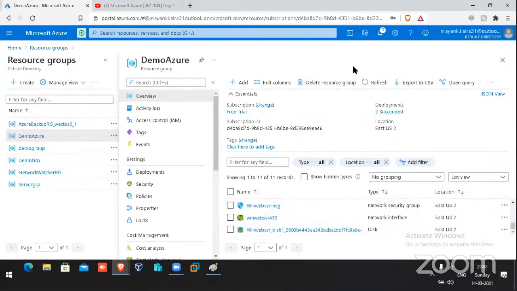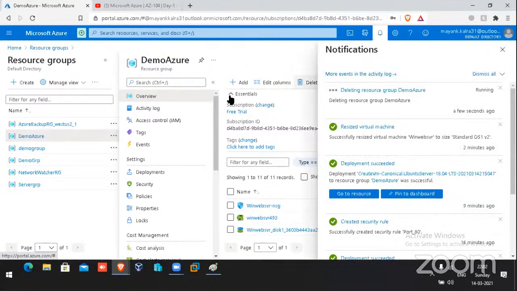Now it will start deleting your resource group. You can check in the notifications, but it doesn't mean you have to wait on this particular screen only. You can just close everything, shut down your laptop and go away. You have actually triggered the command, so it will be executed, or it will be taken care of automatically.